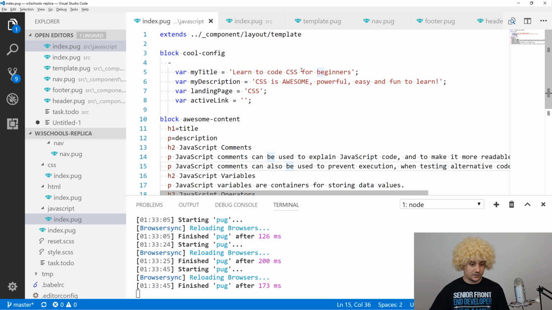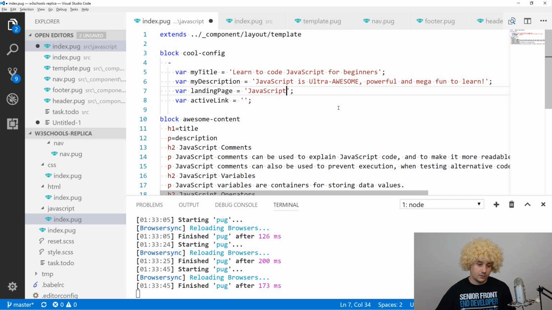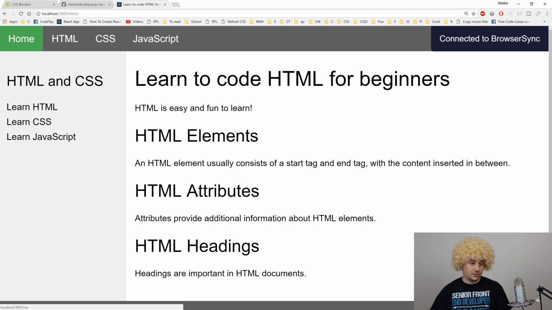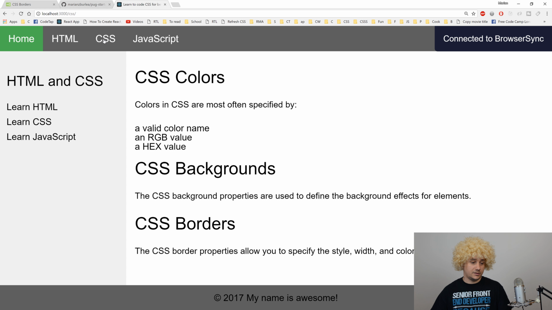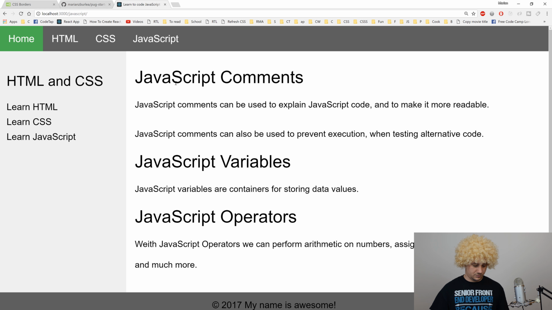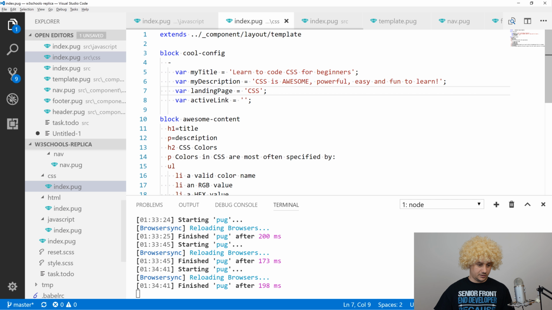So let's make sure that this is also unique. Learn to code JavaScript for beginners. JavaScript is really awesome. And JavaScript again. That should be it. So now if we go back to our page and click on HTML, we can see that it says learn to code HTML for beginners. CSS doesn't have a title, so let's fix that quickly. And neither does this one. What's going on? Okay, so the CSS is missing it, because this is my title and my description.